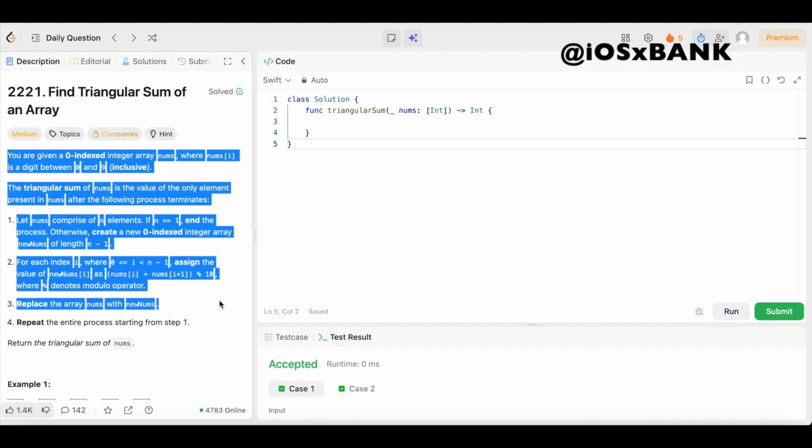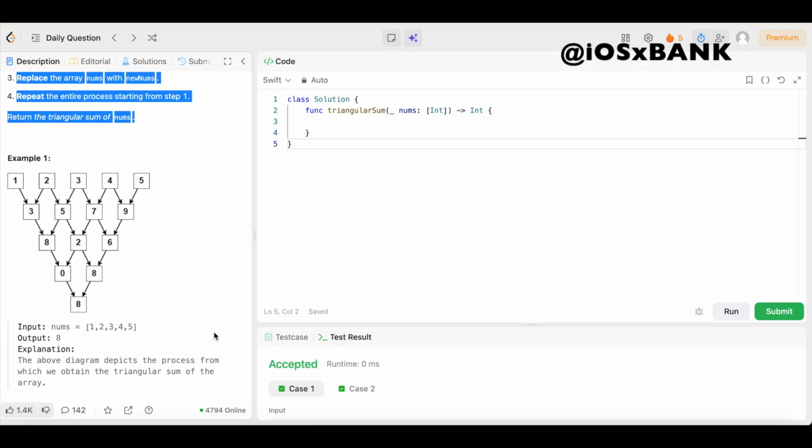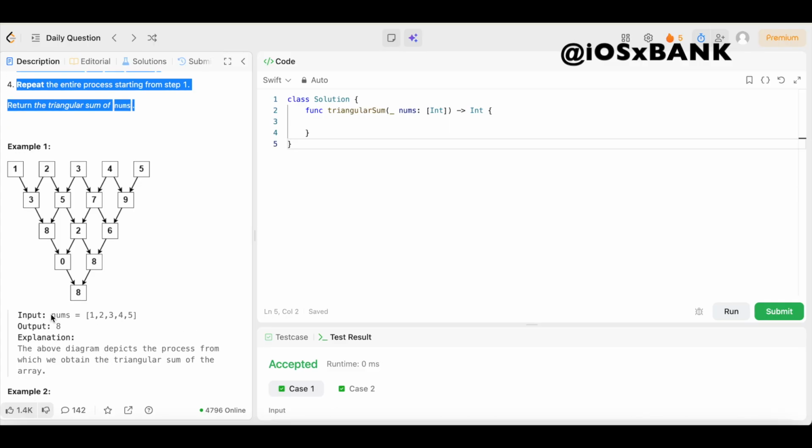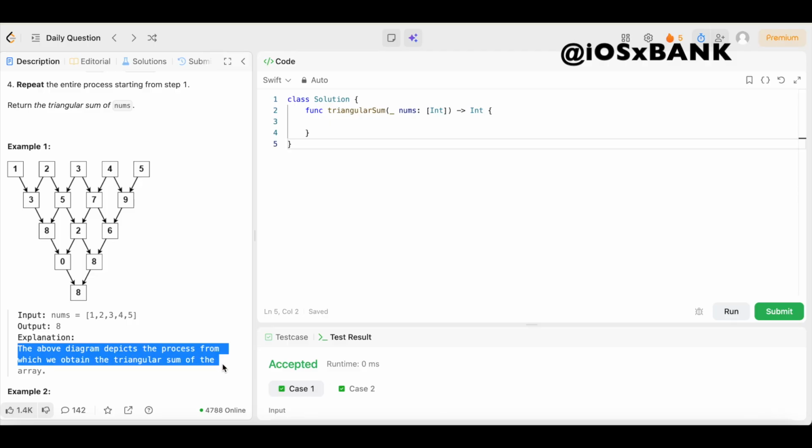Replace the array nums with newNums. Repeat the entire process starting from step 1. Return the triangular sum of nums. All right, y'all, I can understand how that may be a little difficult to understand, so let's take a look at these examples just to make sure we are doing this problem correctly. In example 1, we have our input nums equals the array of integers 1, 2, 3, 4, and 5. Our output is 8. The explanation says the diagram depicts the process from which we obtain the triangular sum of the array.